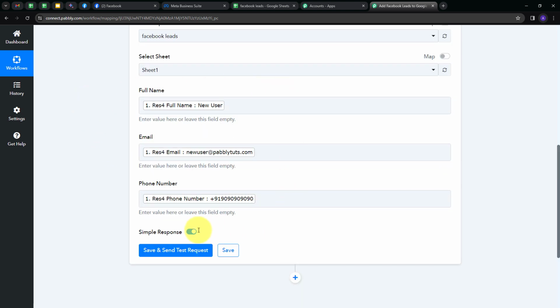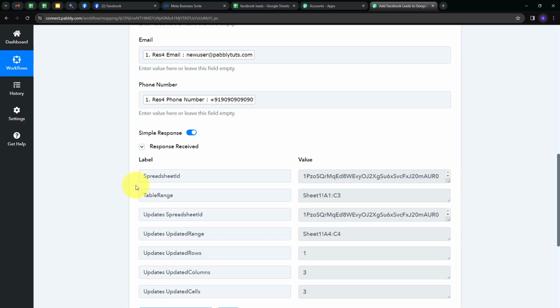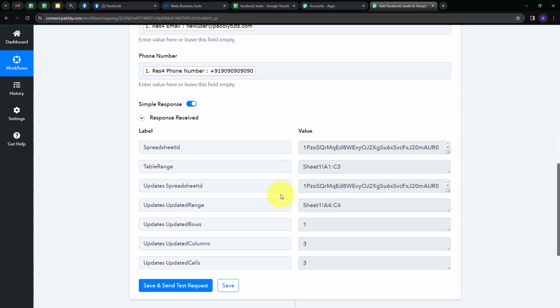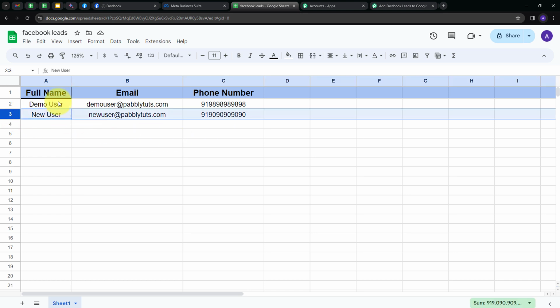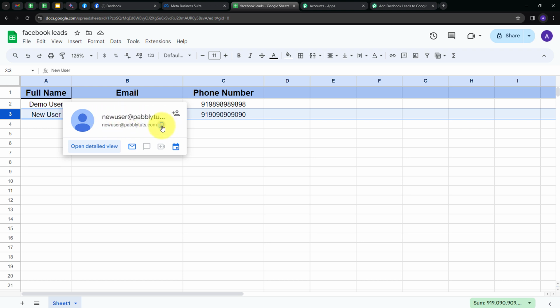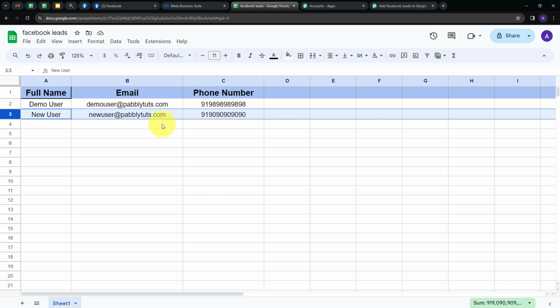Now what I'm going to do is click on the save and send test request button. And here we got this response. This is a positive response, and this means that I have added my details automatically in my Google Sheet as a new row. Now to check this, let's go to Google Sheet. And here we can see that I have just added this new row. So the full name is new user, email is newuser@pabblytudes.com, and we have this random phone number.